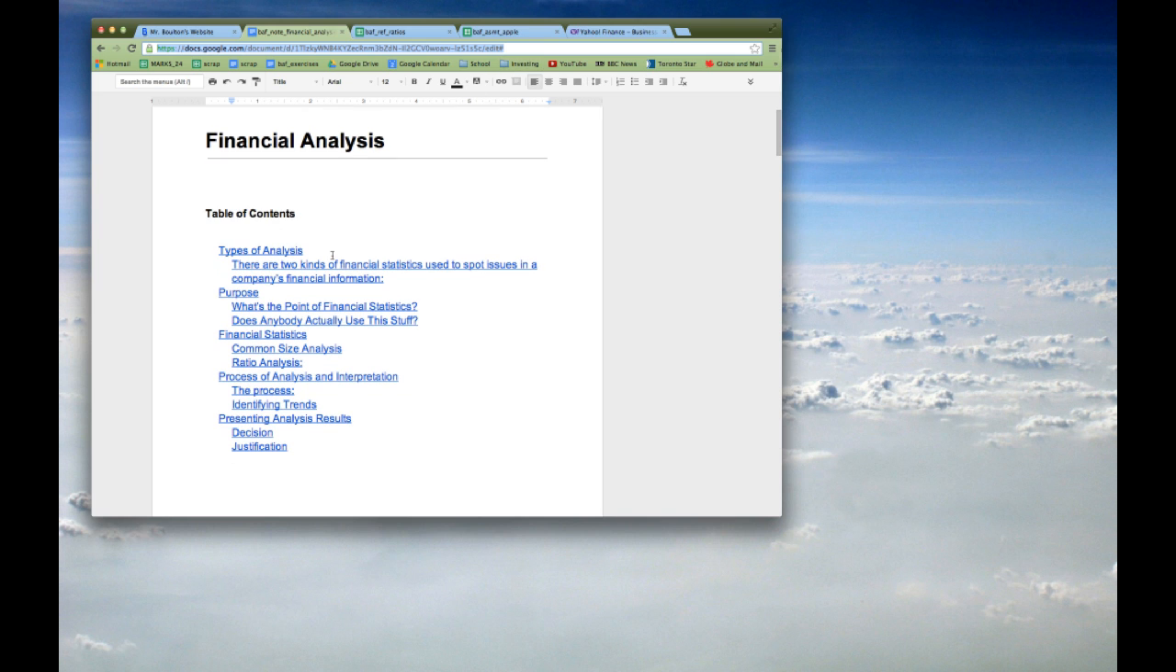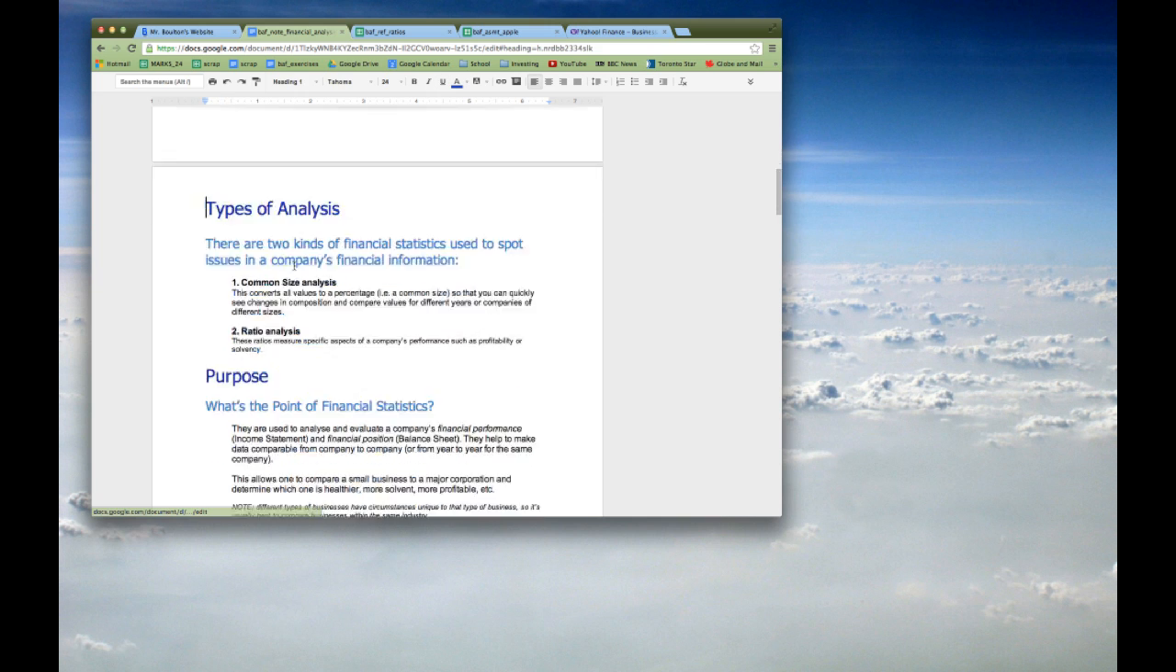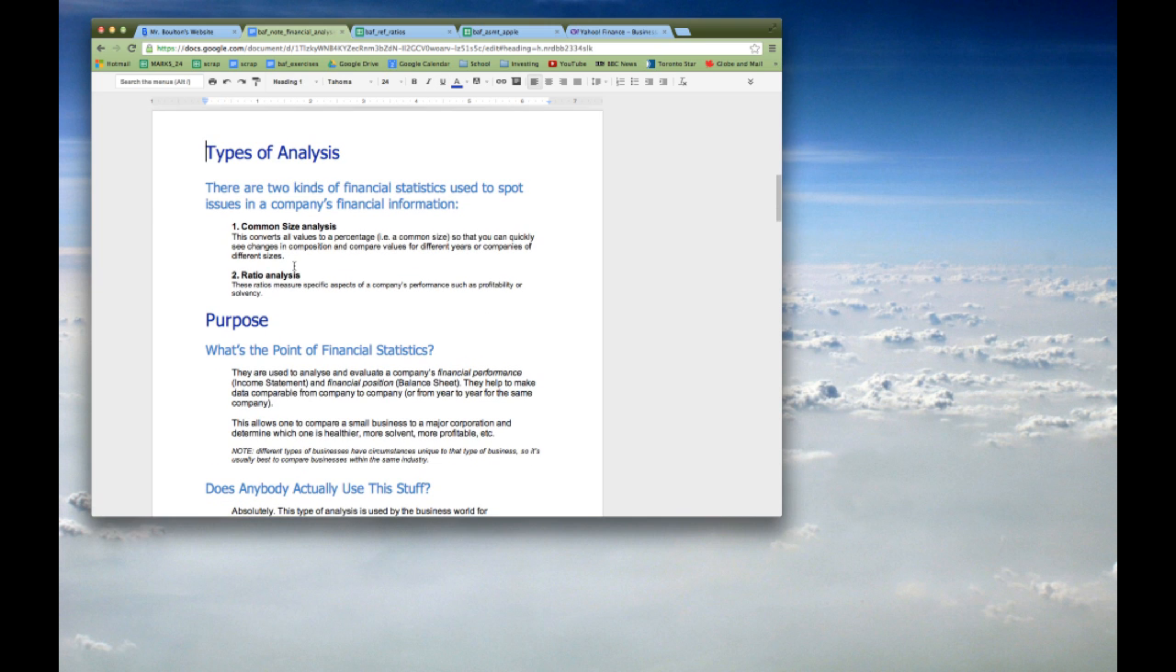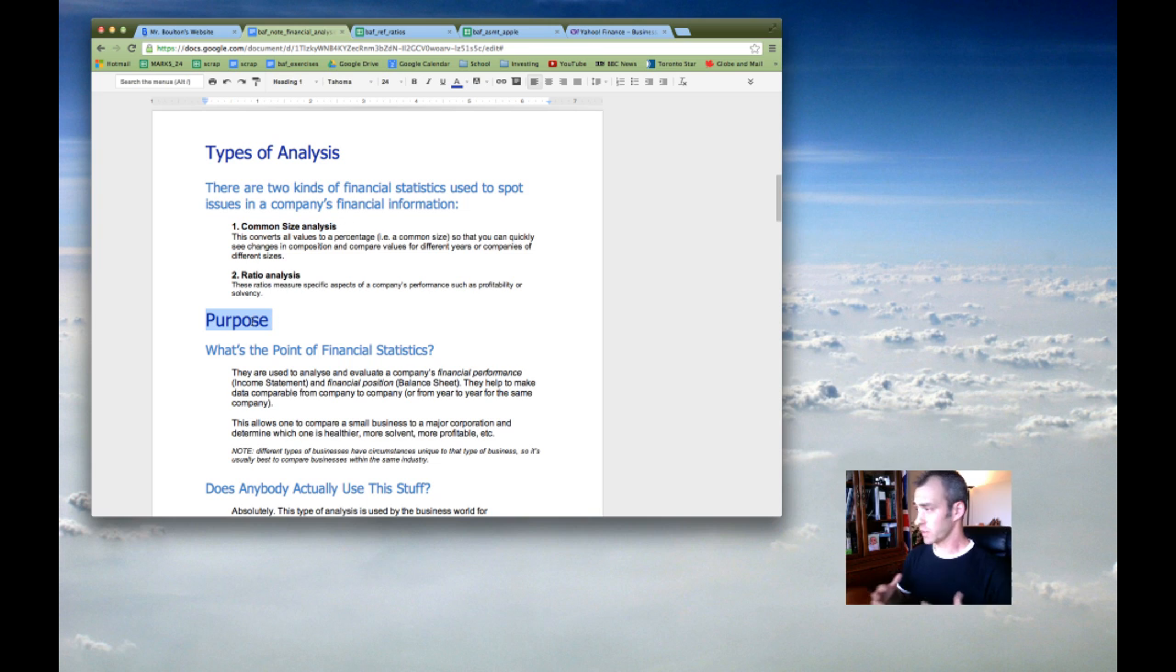The first thing we're really just going to talk about is the different types of analysis there are. There are two types of financial statistics. The one we're going to talk about today is common size analysis, right? And the reason we're doing all of this, I'm just going to quickly say, is because it's what people actually do with accounting numbers. This is not a joke. If you walk in and ask for a mortgage, a bank will actually calculate your personal ratios.